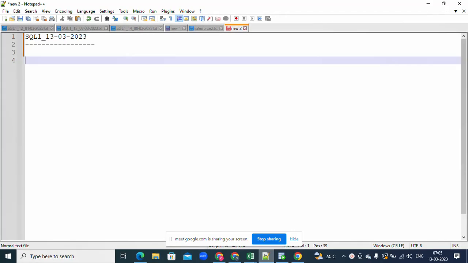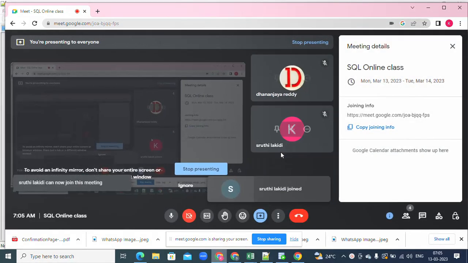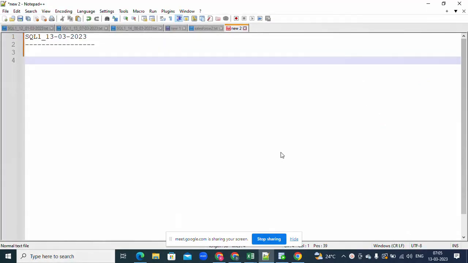In the previous session, we discussed different types of joins, like cross join, inner join or equi join, left join, right join, and full outer join. Now, continuing from that, the next type of join we have to discuss here is self join.